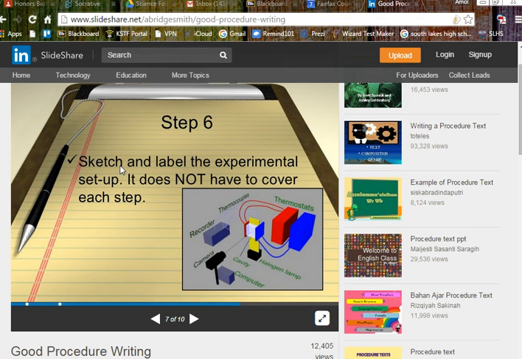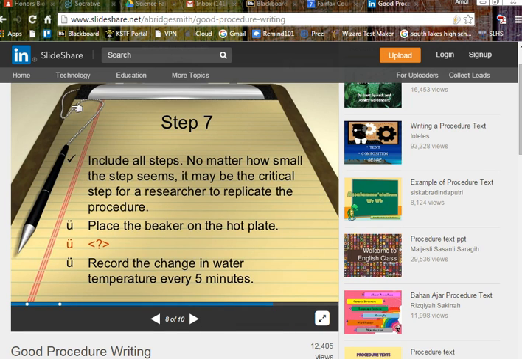This you don't need to do for your lab setup, for your procedures, but this will be really important for your science fair. And you need to include all steps, because it needs to be replicated. So here, there's a missing step. Place the beaker on a hot plate and record the change in water temperature every 5 minutes.